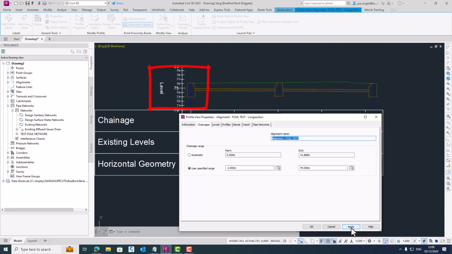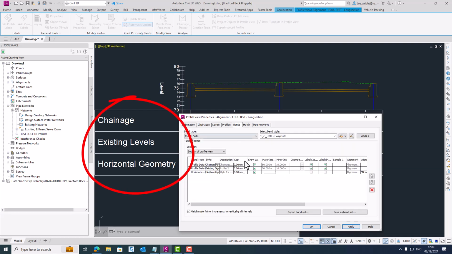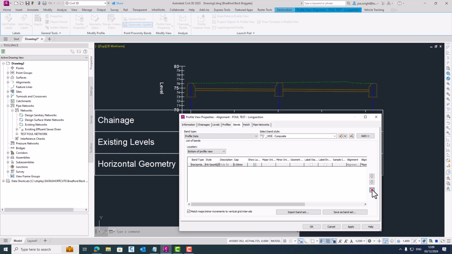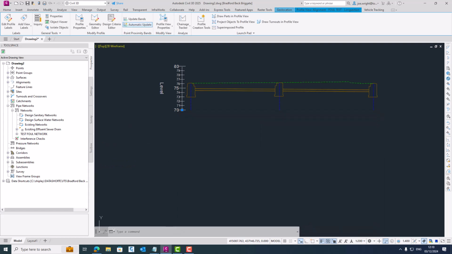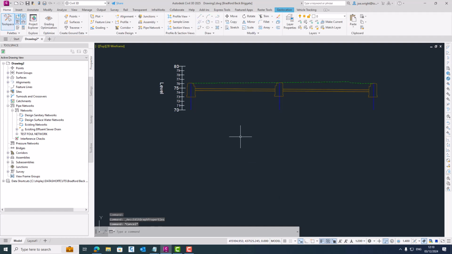Done. Perfect. Now, whilst very important, I'm actually going to delete the band sets at the bottom of this profile, just to give us a better visual experience. Now, you shouldn't do this. Band sets are very useful and you can display lots of information on them. Indeed, a lot more than you saw originally.